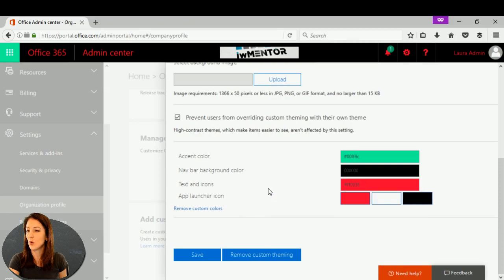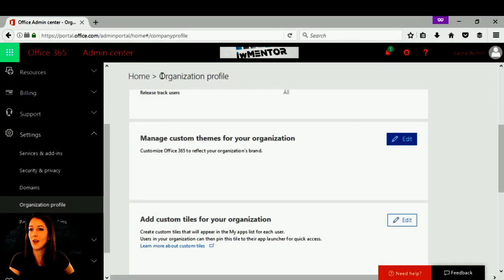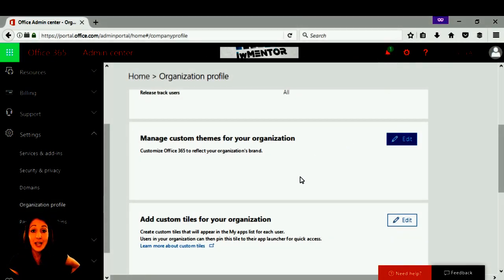Okay, so app launcher icon, that's this thing, I think. Oh yeah, see, I changed it to pink, and that changes the little tiles here in the little menu. See, I changed it to white. All right, and save. Okay, so now I've created a completely custom branded Office 365, not just branded SharePoint, but everywhere that the end users are in Office 365, this is what they're going to see.